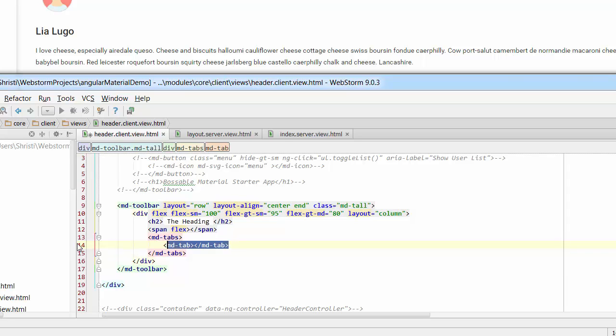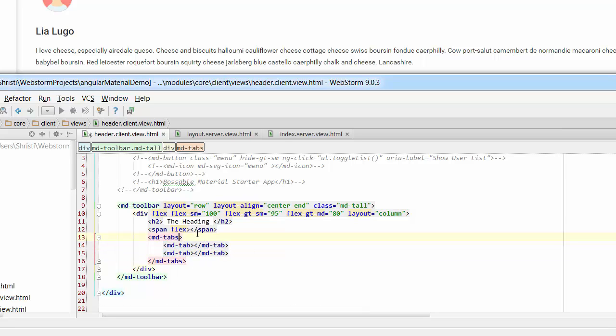So if I want 2 tabs, I can have 2 of these. But I need a few more attributes to actually make sure that this aligns in the way that I want it to. So for example, if I want to stretch the tabs all the way across, I'll show you how to do that in a second too.